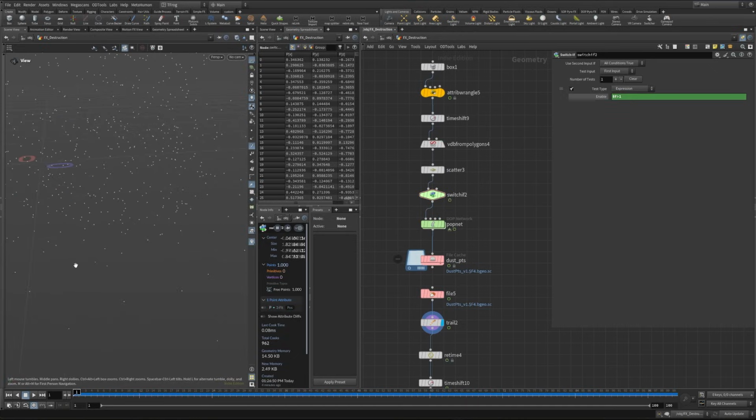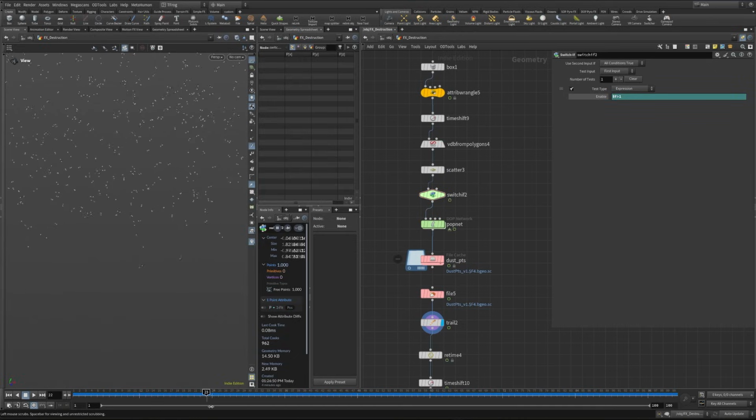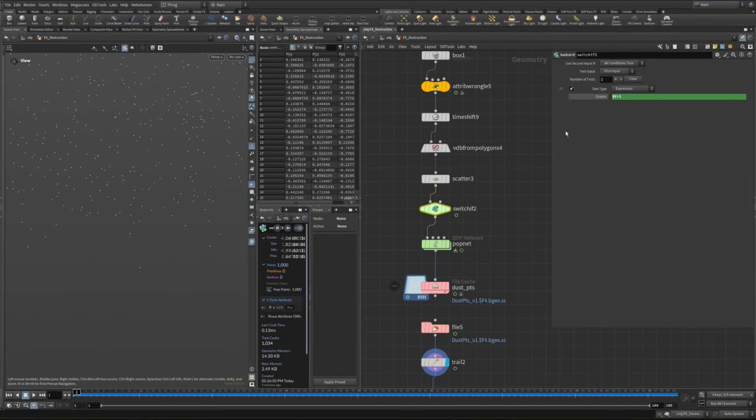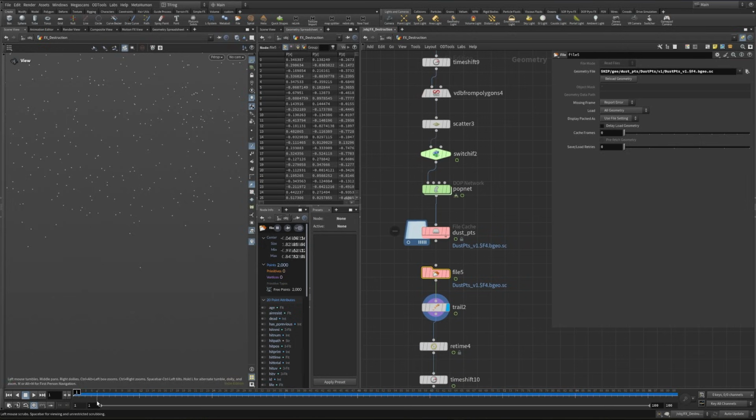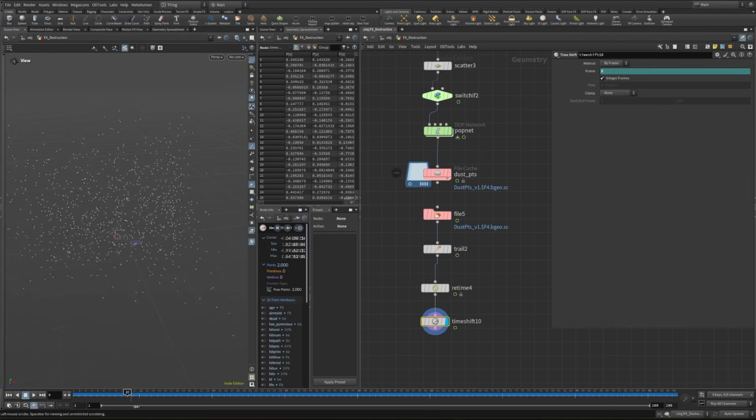But you will see now that we get 2 points here, always from the same point. This is because our switch if is starting at frame 1, but we also have to decrease it to frame 0. And if we cache it again, now it should work properly. Yeah, now it's working good. Let's visualize this here. Yeah, this is looking good.